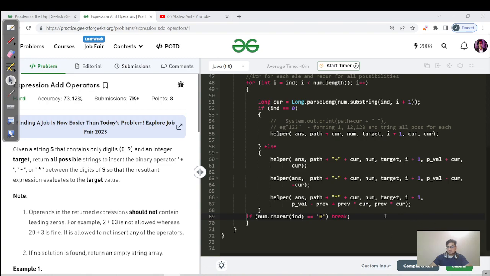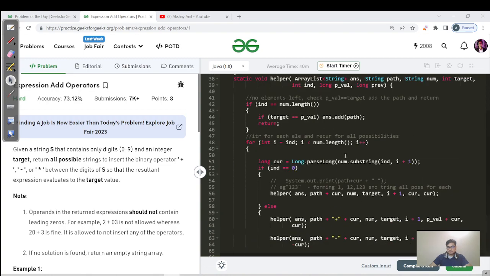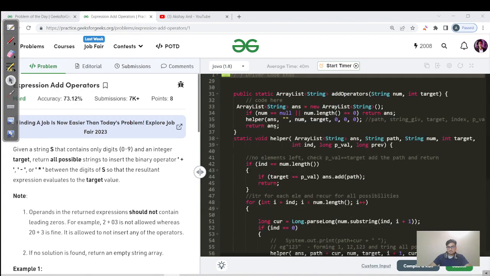Okay, so I have coded the entire solution. Only two things are left. But let me give you the code walkthrough. We have made an ArrayList of answer, and we have a pre-check condition that if the string is null, then there will be nothing in the answer, so we return, or if the string length is 0, we return the answer.